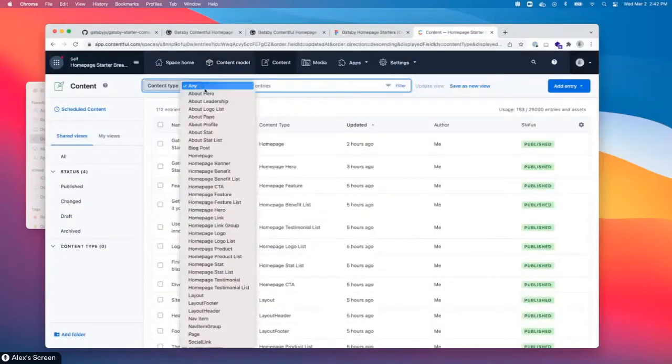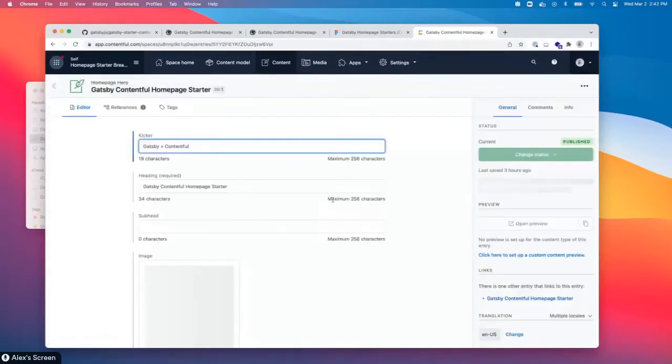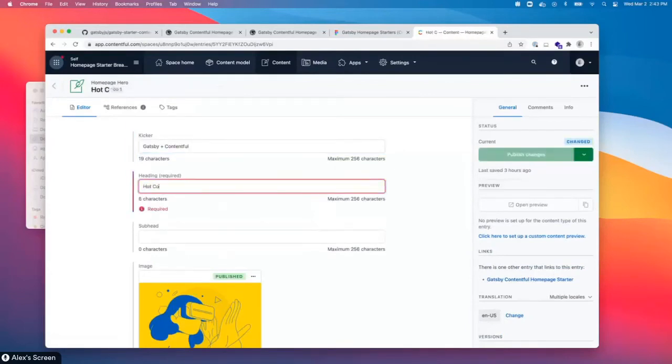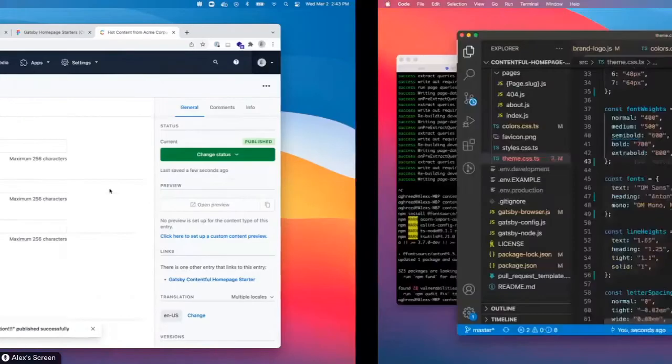So I'll go ahead and go to my Contentful space, go down to the homepage hero, which has this content here. And I believe we don't have this. We have hot content from Acme Corporation with three exclamation points. So I go ahead and publish these changes as they're there.